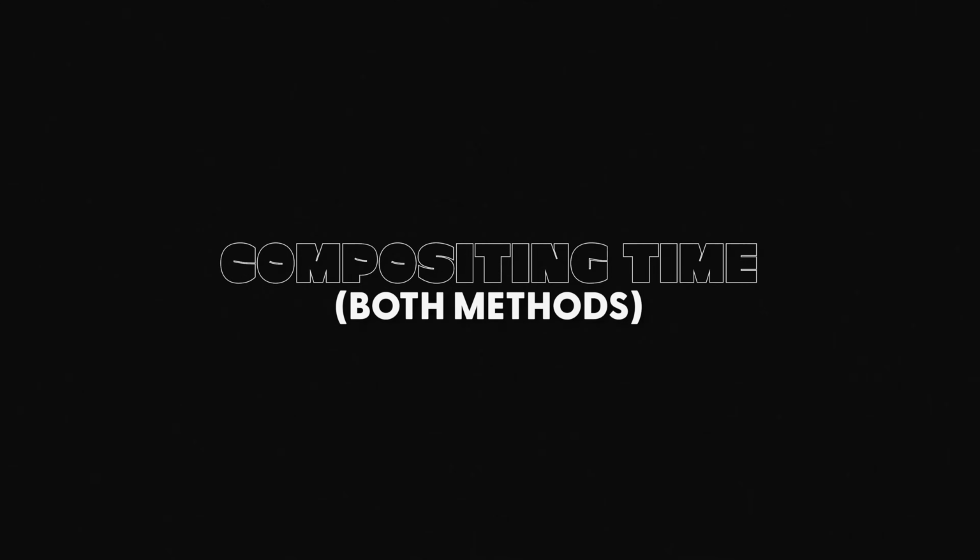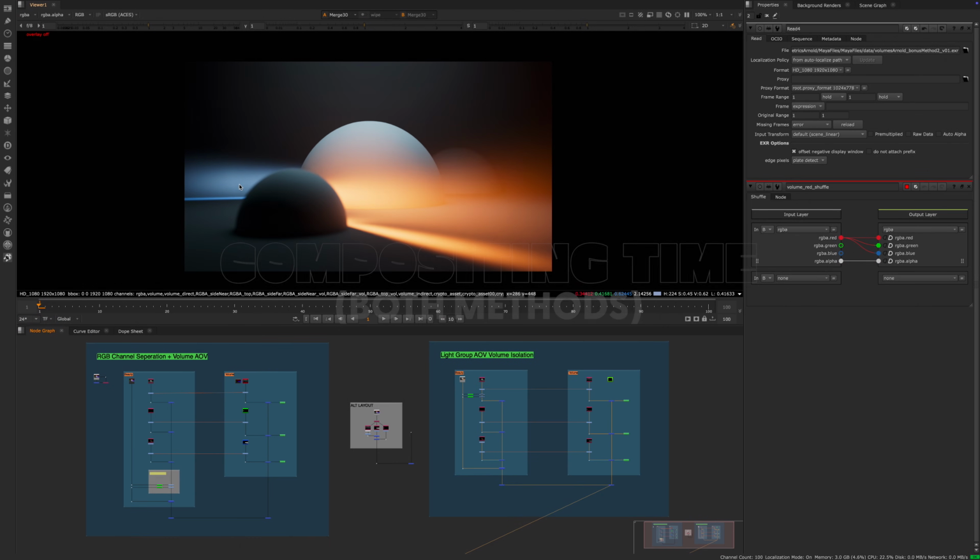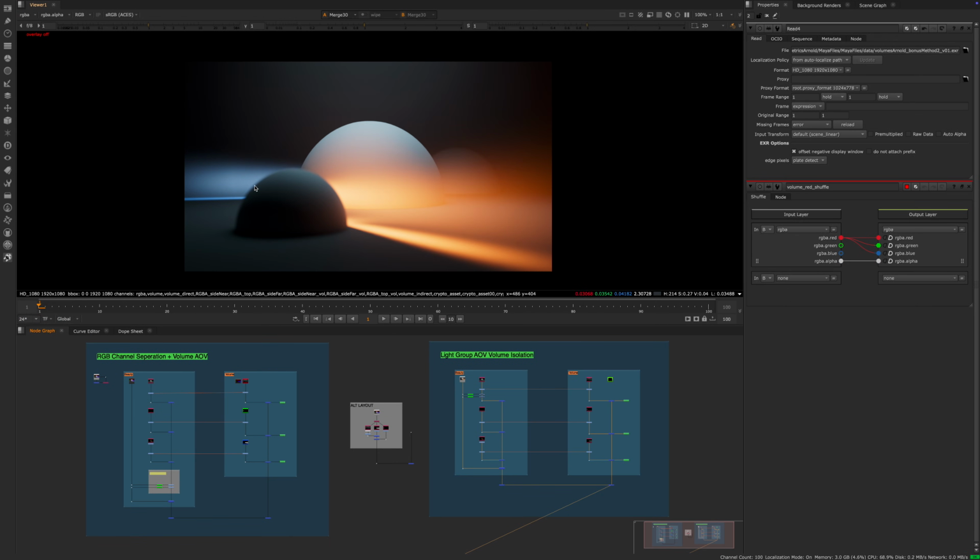Now let's go over how we can composite these 2 methods in Nuke. I'm using the non-commercial version. You can download that using the link in the description below.